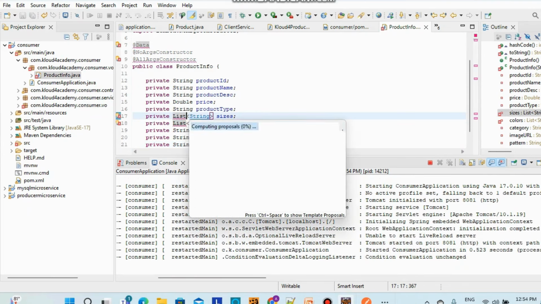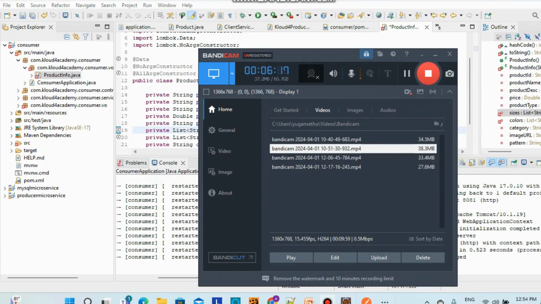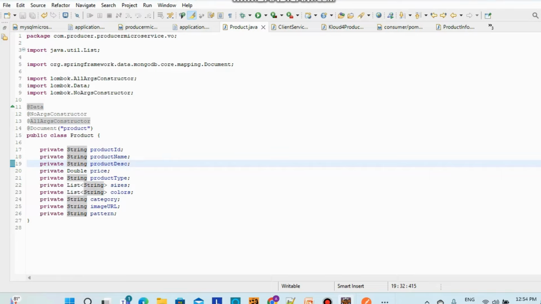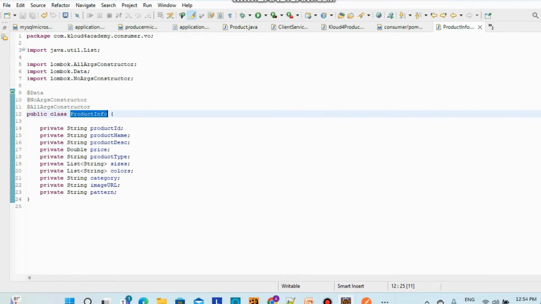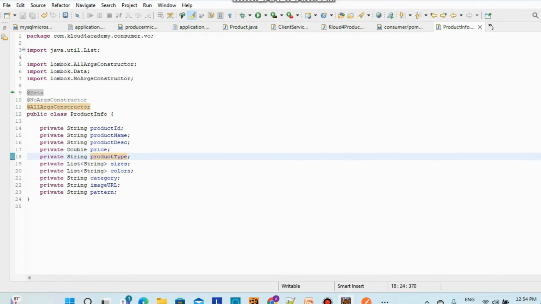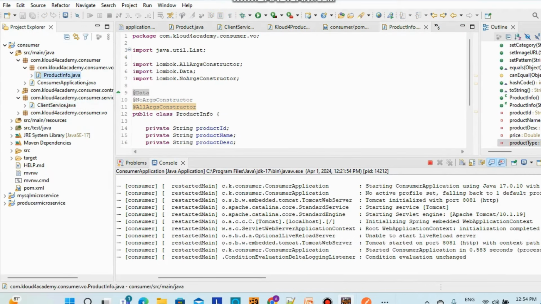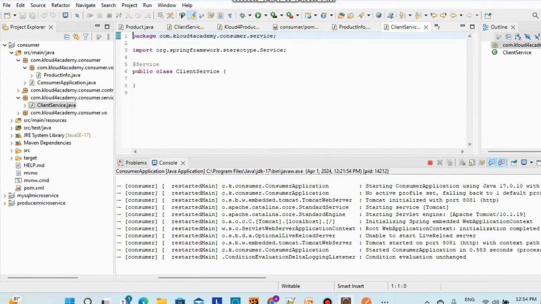So whatever we are using, whatever the product data, product details, this is an entity object. So same thing here, we have the receiver object also, we received product info. So I created it in the consumer as well. And then in the consumer, we will go to consumer service. This is a client service class, service layer.